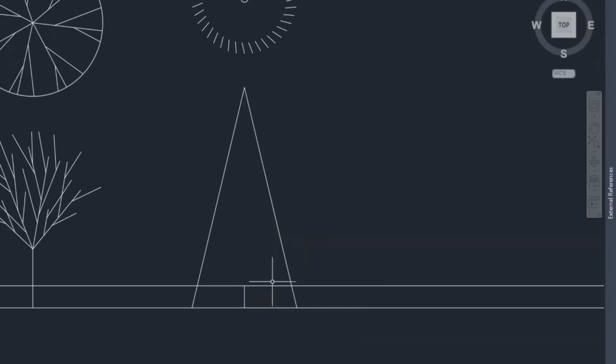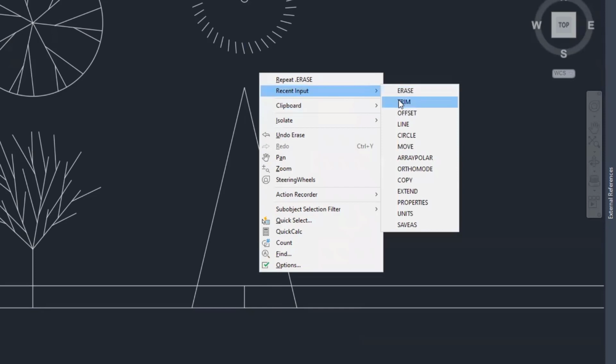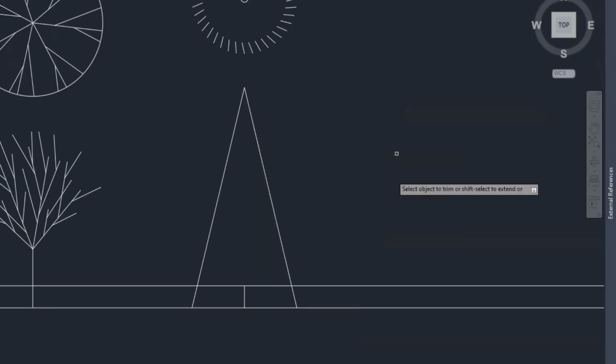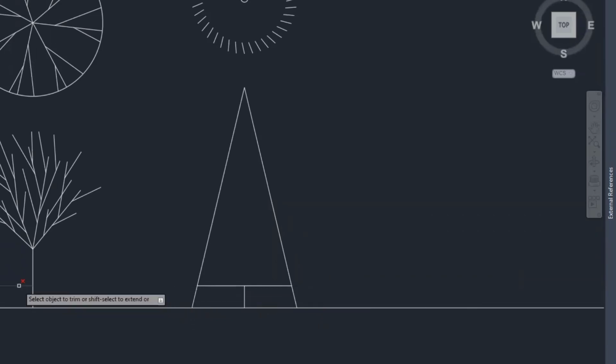And then over here, I could also trim. So let me type TR again. Actually, no, right click, repeat, recent input, trim. And trim this line here, and then trim that line there. I have a segment over there. I can actually click it. I'm erasing it with trim, and it works. Trim this, trim that, and enter.